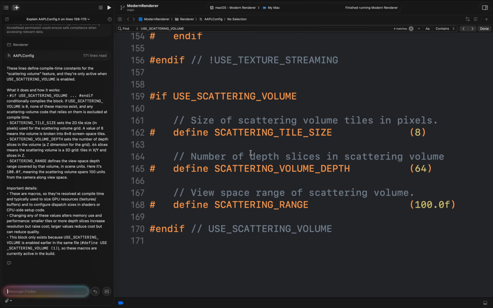Then it will give you an idea of what's going on here. These lines define compile time constants for the scattering volume feature, and they're only active when use scattering volume is enabled, which we saw, right? You either toggle it 0 for off or 1 for on. If use scattering volume is 0, none of that applies. So tile size sets a 2D tile size in pixels used for the scattering volume grid. A value of 8 means the volume is broken into 8 by 8 screen tiles.